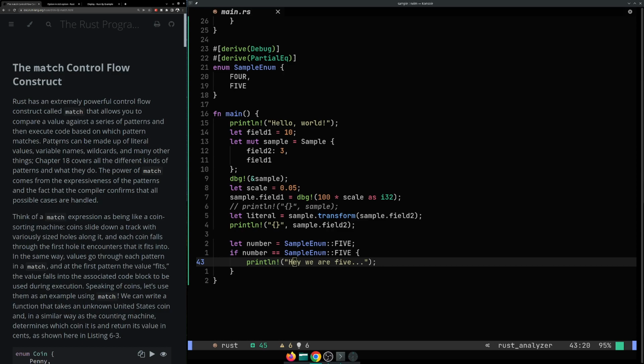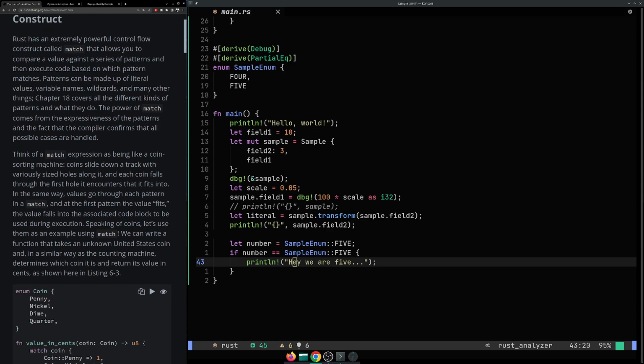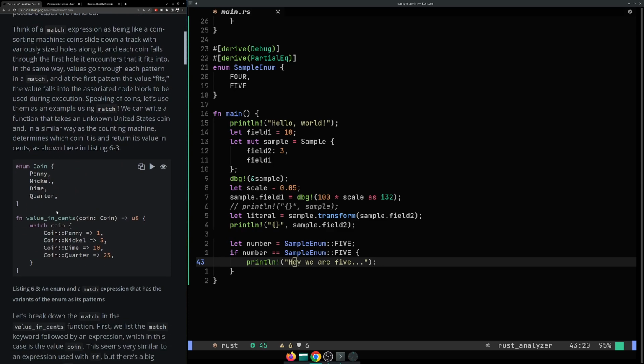Rust has an extremely powerful control flow construct called match that allows you to compare a value against a series of patterns and then execute code based on which pattern matches. Patterns can be made up of literal values, variable names, wildcards, and many other things. Think of a match expression as being like a coin sorting machine. Coins slide down a track with various sized holes, and each coin falls through the first hole that it fits into.